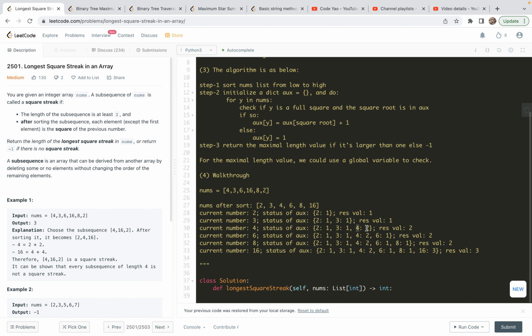And when we look at 4, the square root of 4 is a full square, and 2 is inside. So we are going to set 4 with value 1 plus 1. So the result now becomes 2. Then we look at 6. The square root of 6 is not an integer, so we store this 6 with 1. So the global result value is still 2. And then we look at 8. So 8 is not a full square, so we store 8, 1. So the result value remains 2.